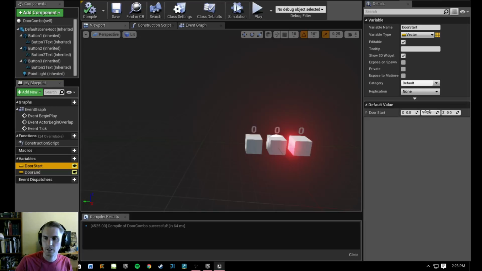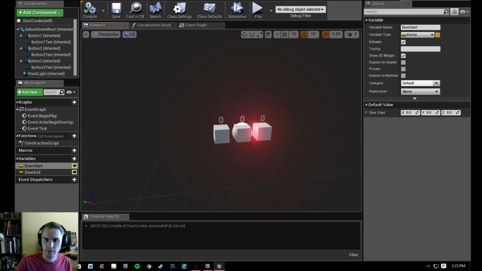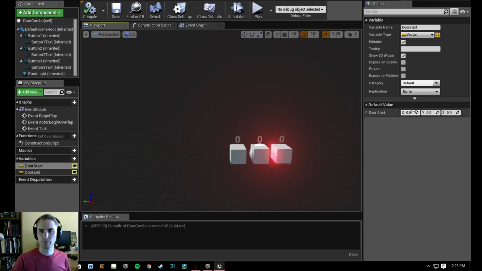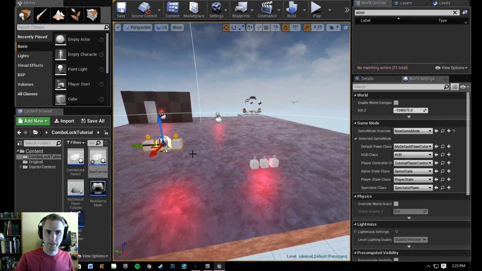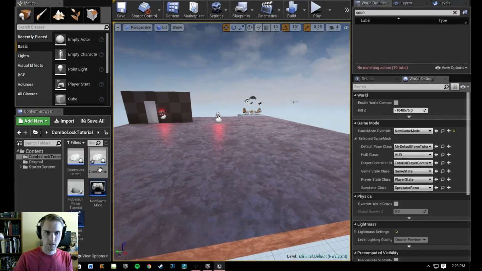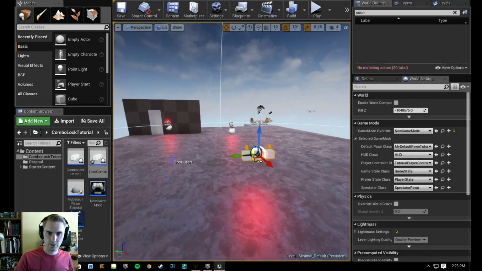I think this guy's default value should be about the same height as this. We'll say that these combination locks are going to sit about midway up these doors. And let's start 200 over to the left, and the end we'll say 400. So now, if I look out at these, I'm going to delete these, because those are the parents. So there's the door start, and there's the door end.